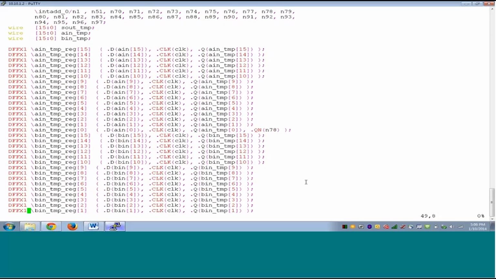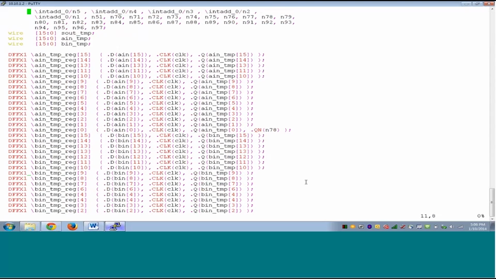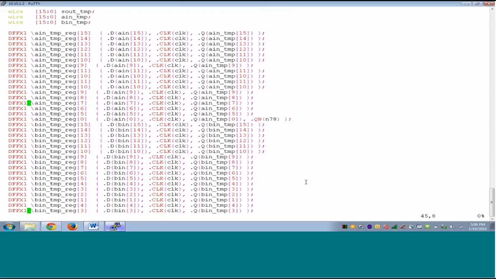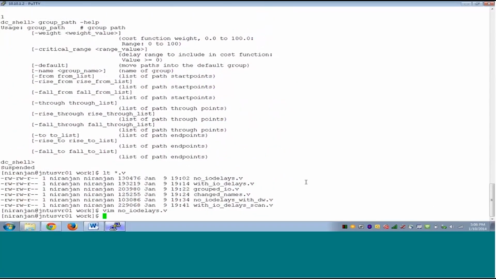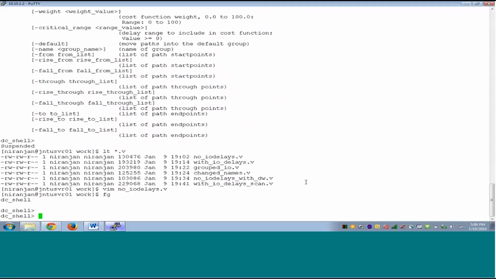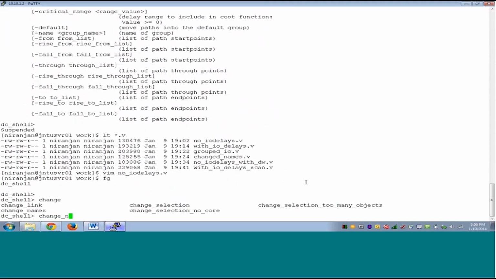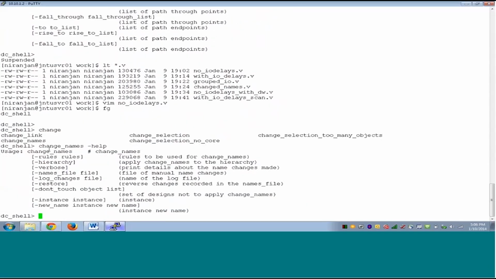Why? Because these do not follow the Verilog rules. The naming convention does not follow the Verilog rules. So what do we do to correct this? There is a command called change names. So what I did was I applied change names on this. I said change names minus verbose, which is giving me a list of these things, and I say minus rules, and I tell DC to follow Verilog rules and change the names, correct the names.